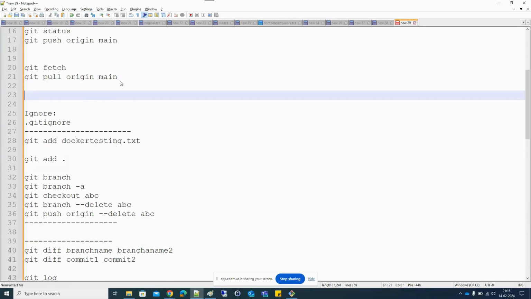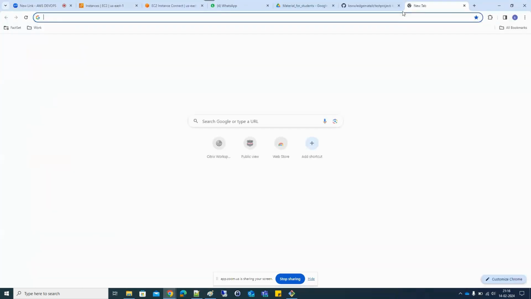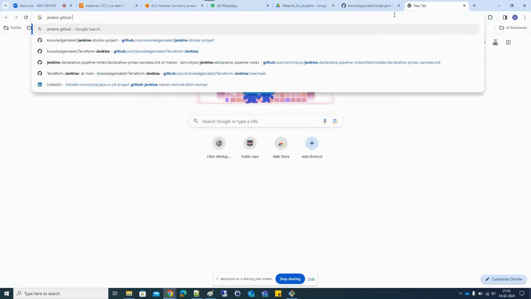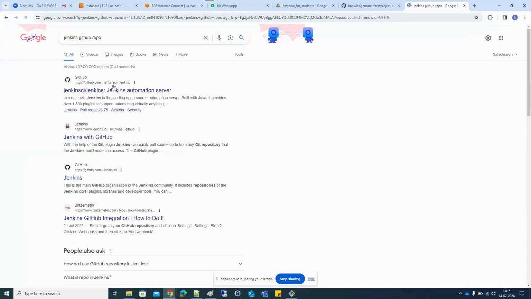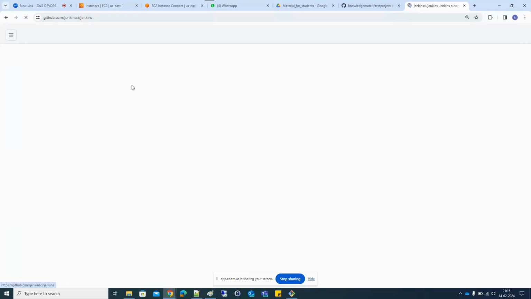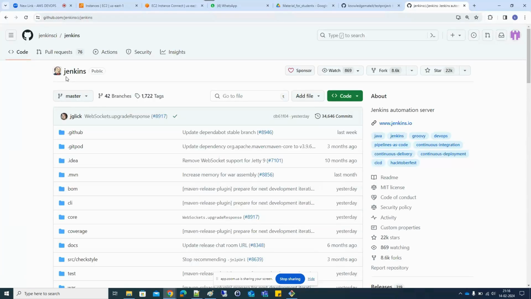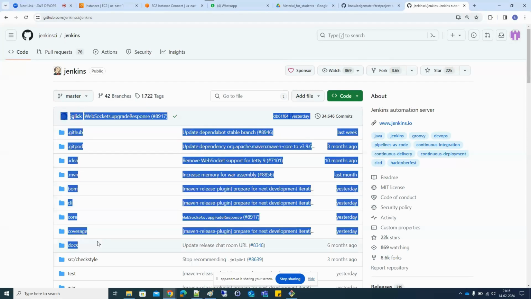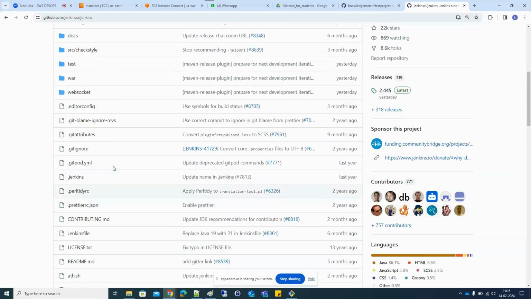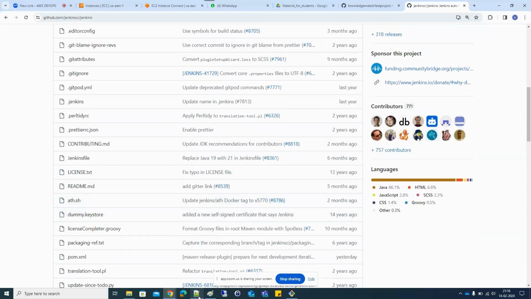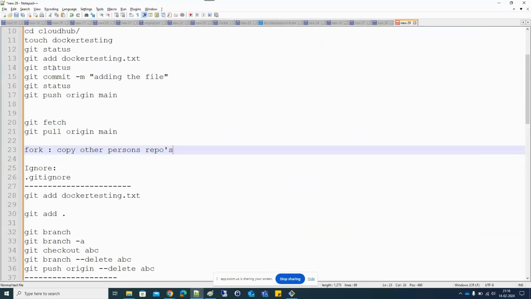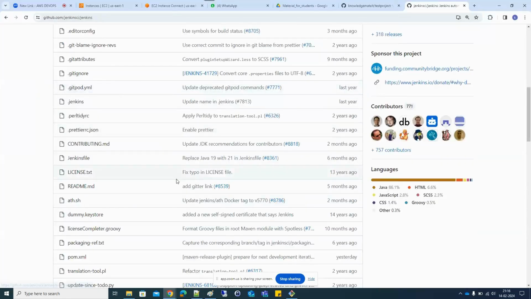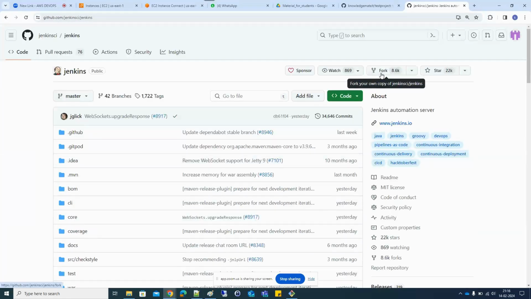Git fork. So what is git fork? For example, the Jenkins GitHub repo. This is a Jenkins related GitHub repository. This is a public repo, that's why we are seeing it. I want these files in my repository. You need not download all these files. You need not use git add, git status, git commit. No need to do everything. What you can do is simply fork it.